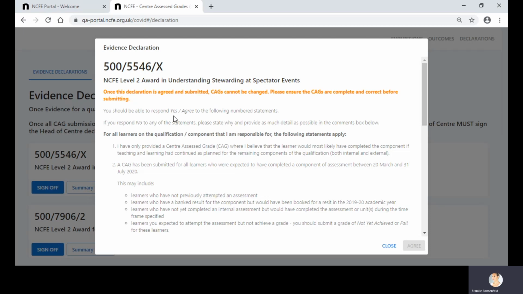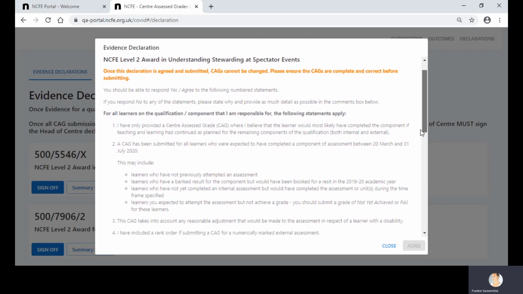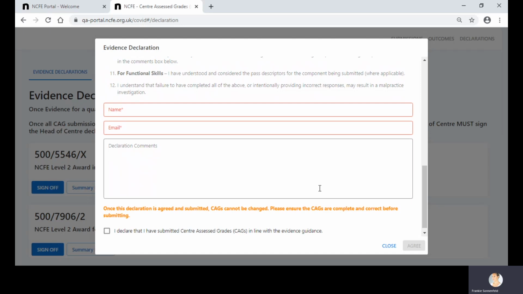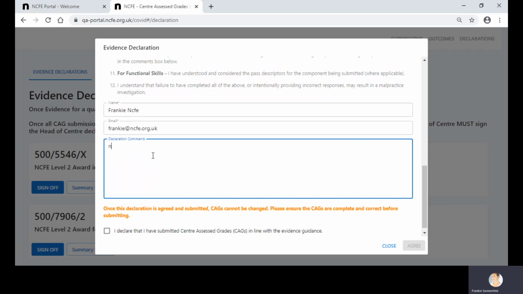It tells you you should be able to respond yes or agree to the following statements. If you respond no to any of these statements, please state why and provide as much detail as possible in the comments box below. I will leave that up to you to read because it's something you'll need to be aware of before you sign the declaration, but I will show you where the comments box is here. You will just enter in your details. If you had any comments, you would write them within this box, but I don't today.